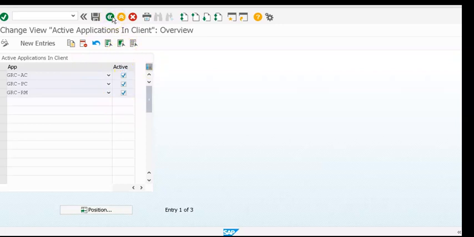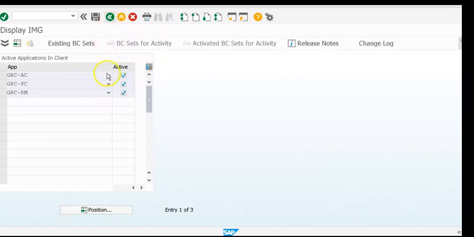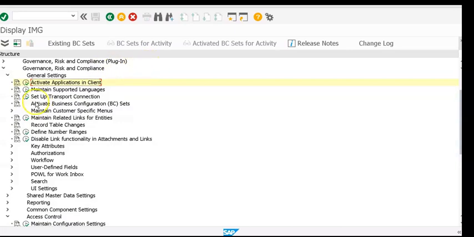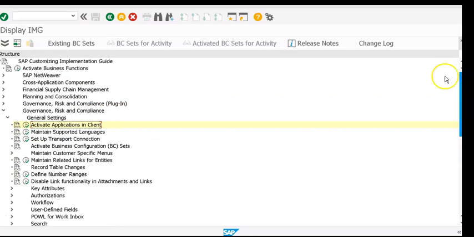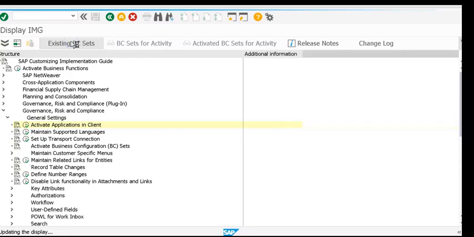So for you to get here, you want to come to SPRO. SPRO, general settings, activate application client. That's where you have to go. So if you want to look at the existing BC sets which are already deployed, you just click on it. And then you can go down.